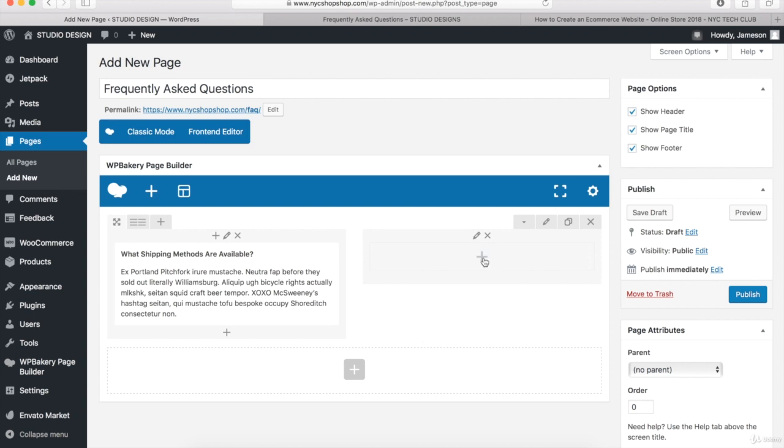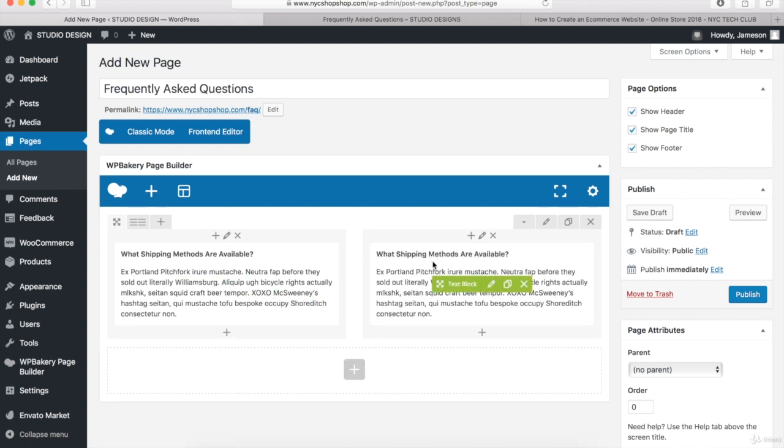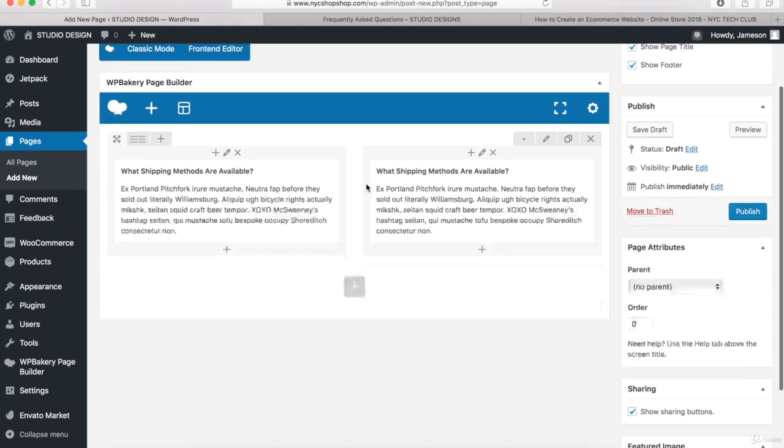And if you want, you can add another text block right here, or you can hover over this. And if you click on this icon right here, it's going to duplicate this. And then I can just click and drag this over here. So I can go in here and edit these questions a little bit later. But since we're just making a demo page here, I want to go a little quicker to save some time.